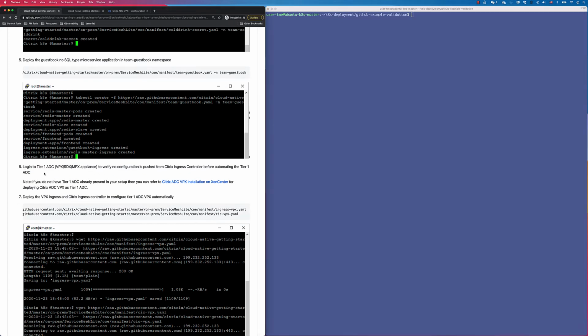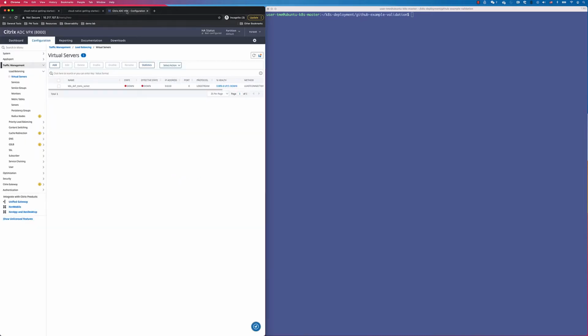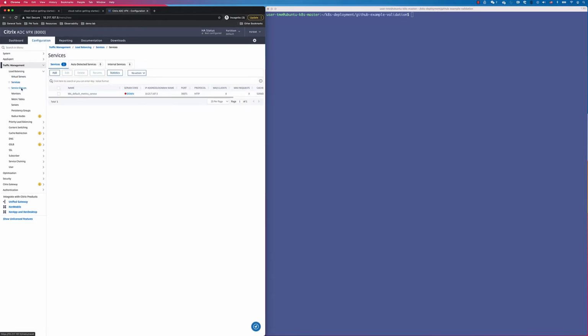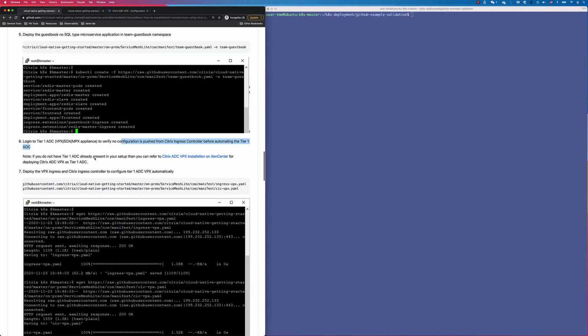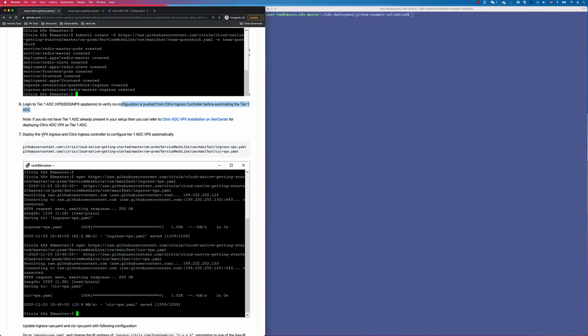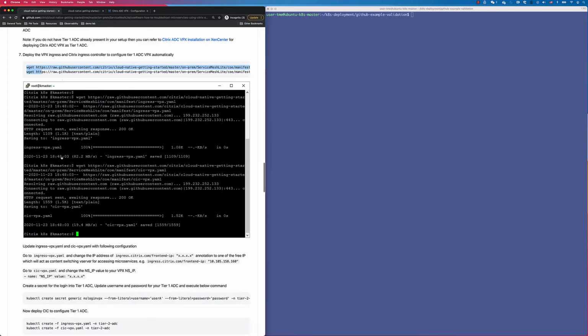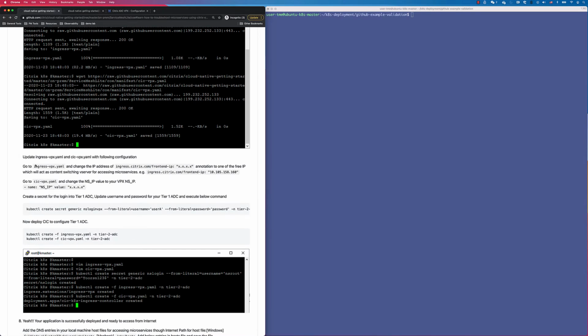Let's log into the tier 1 ADC and make sure no configuration is pushed. This is the GUI for my VPX, and you can see nothing has been successfully configured yet. So we deploy the VPX ingress and Citrix ingress controller to configure the tier 1 ADC VPX automatically. I already have done wget, and now let's make some changes.